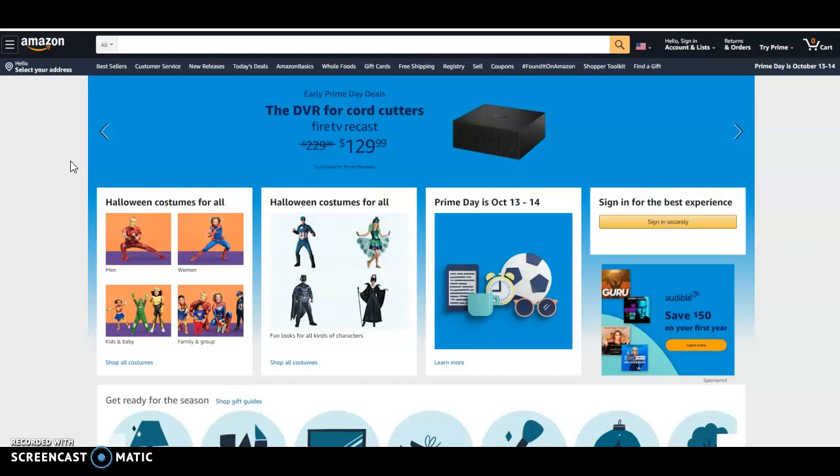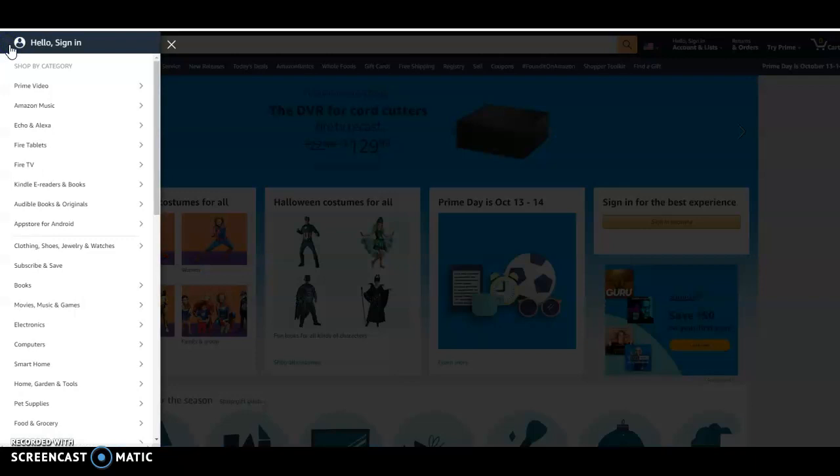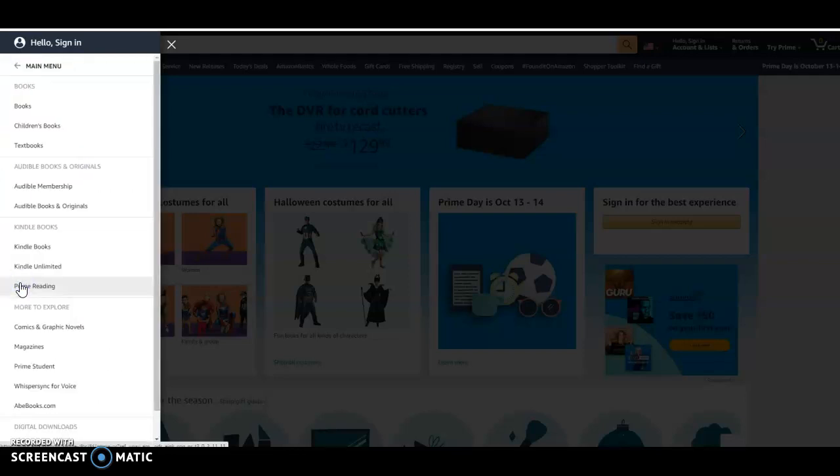To find it, all you need to do is go to Amazon.com and land on the front page. To get to the children's books page, go to the top left where you see the Amazon icon, and to the left you'll see three lines. A lot of people refer to that as the hamburger. If you click on the hamburger right here, it'll give you a side menu that pops out. All you want to do is scroll down to the books section, click on books, and then go towards the top of the column and select children's books.